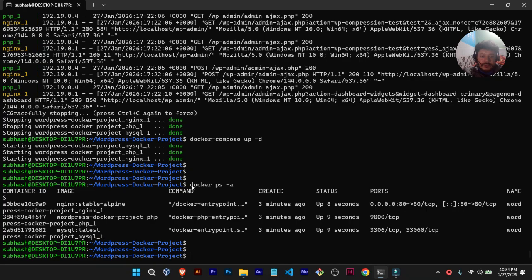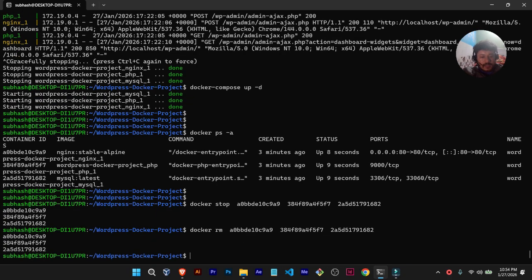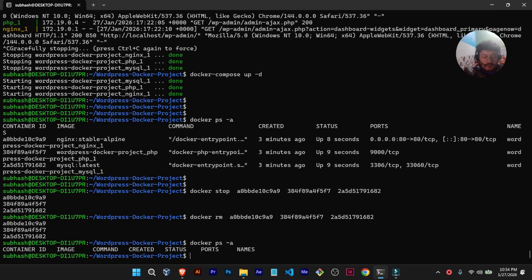Let's see, we have already executed docker ps -a, so we can't remove the running Docker containers. For that we have to stop them first. We can stop them one by one, or paste them together, right? We have stopped all three containers, and now we will remove all these containers by using rm, and the containers are removed. Just verify. Yeah, they are removed.